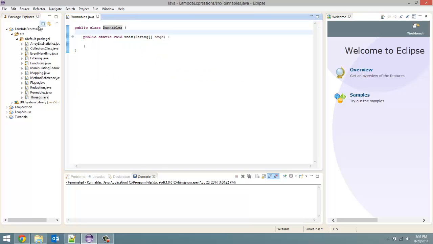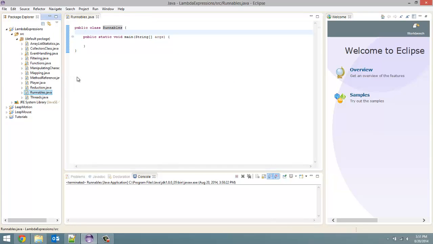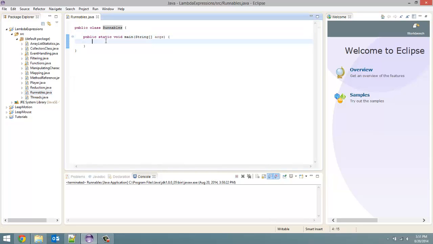And let's get started. Inside our Lambda Expressions Eclipse project, I created this new file called runnables.java. And all I've done is code out the public static void main method. Alright, now the old way. Let's start with that. The old way of creating a runnable would have been, taking our class name, Runnables, and implementing in the class call, implements Runnable.